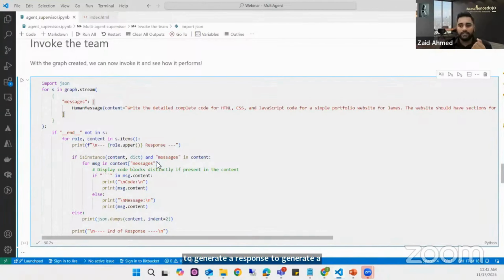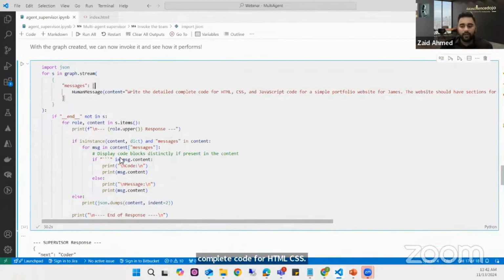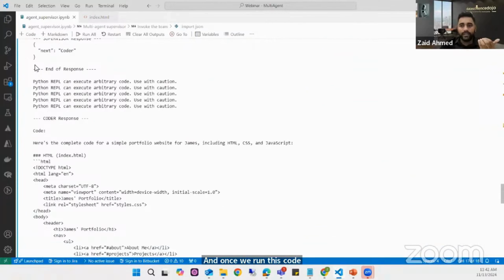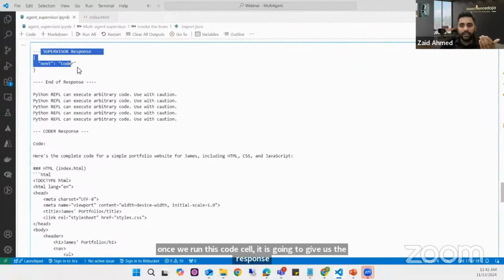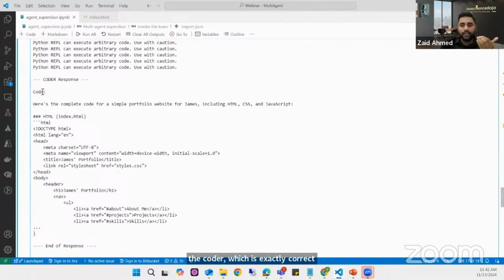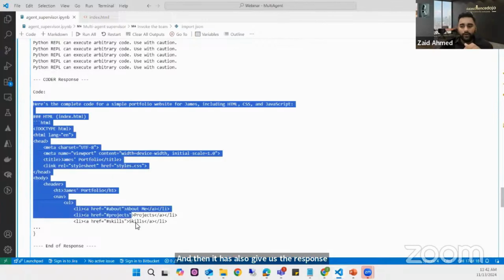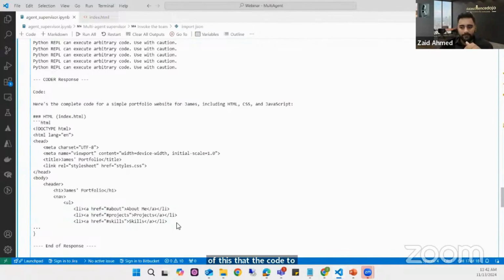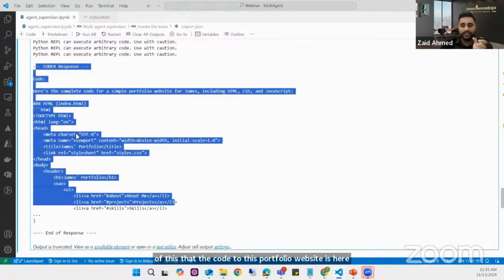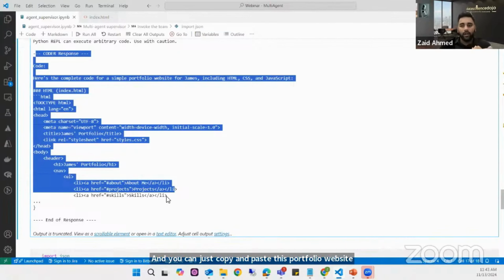for HTML, CSS. And once we run this code cell, it is going to give us the response that the supervisor has started the coder, which is exactly correct. And then it has also given us the response that the code for this portfolio website is here. You can just copy and paste this portfolio website code in index.html and you will have your portfolio ready. So there is a coder agent which actually writes the code for you.